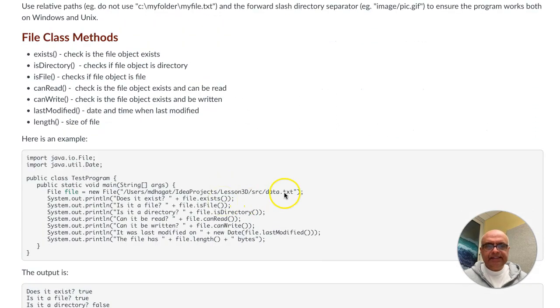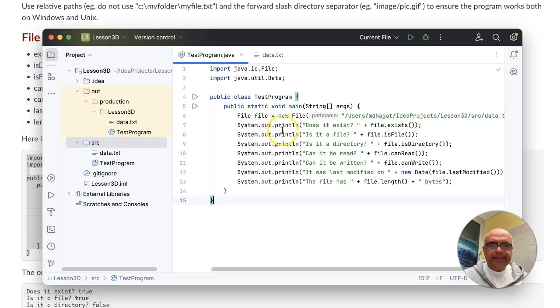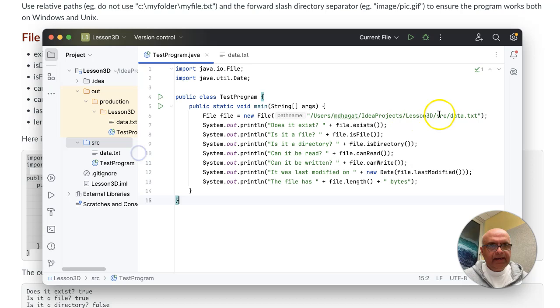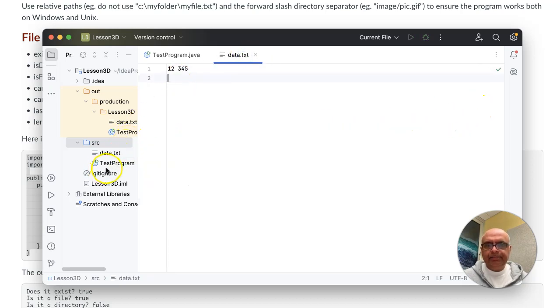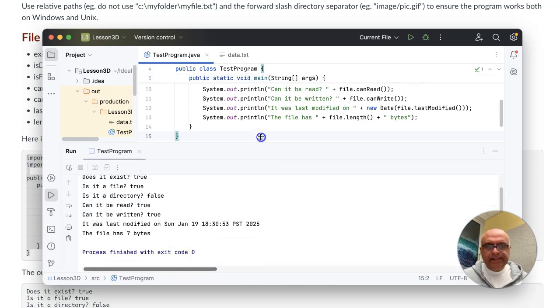Here is an example where I have a hypothetical data.txt file, and I am using all of these methods. So let's just copy this and run it and see what it shows. We'll type it up in a blank IntelliJ. Do note that the file it refers to, I have actually created. It is nothing, just contains some numbers. So that's what we are working with.